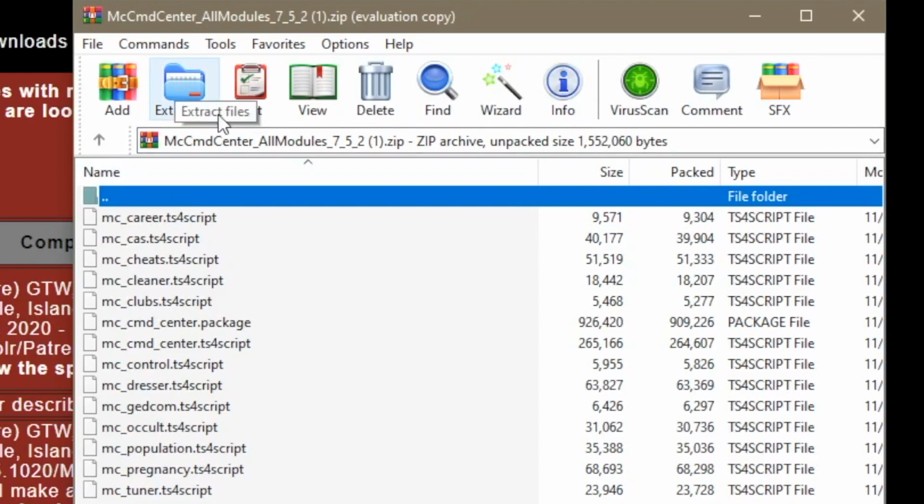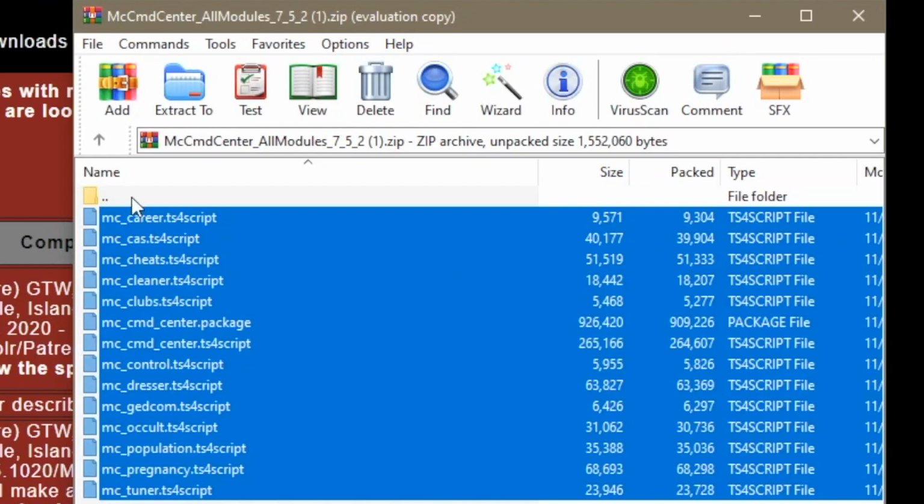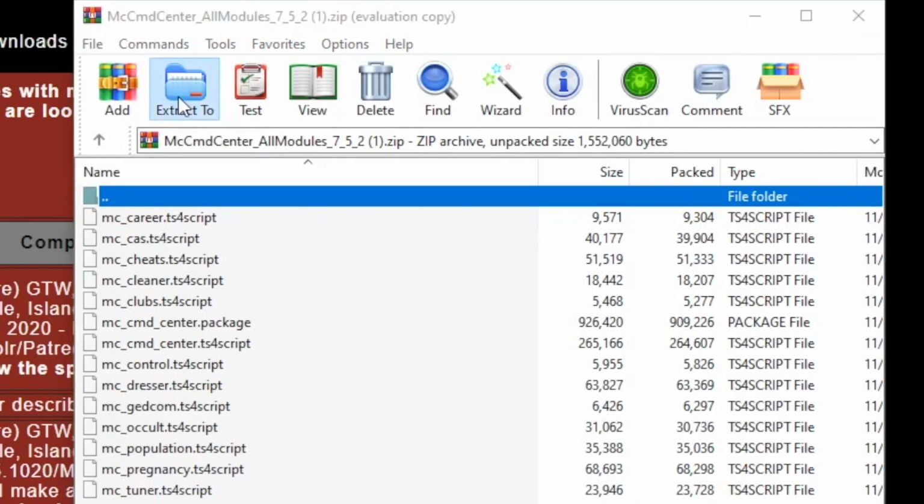So what you're going to do is, I always click this, and when you click this, that means all of these will be selected. If you have trust issues, you can just shift click and select them all, but if you just choose the folder up here, it will extract everything below it where you need to. So we're going to extract the files to somewhere.